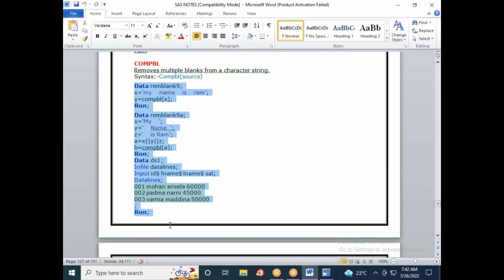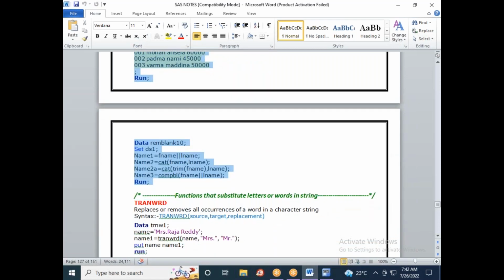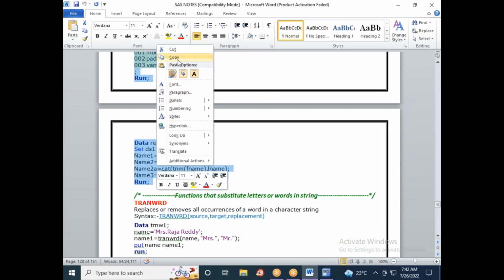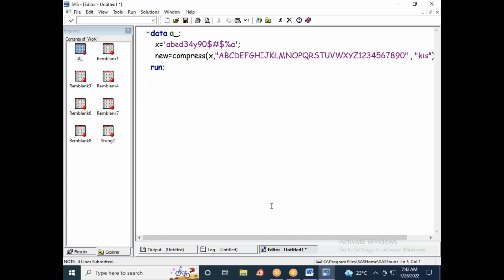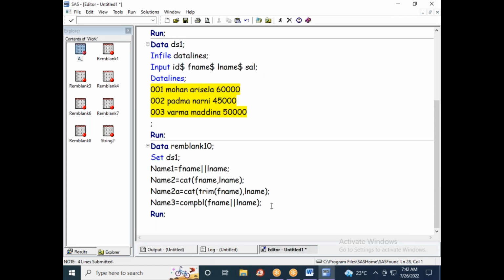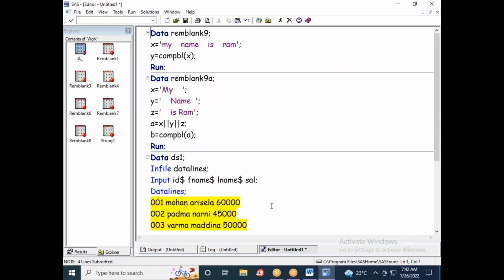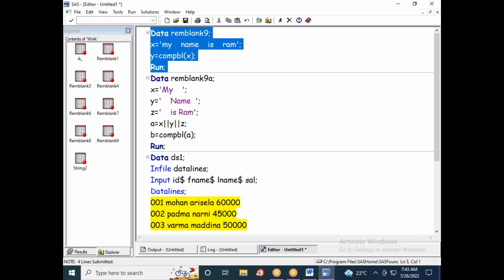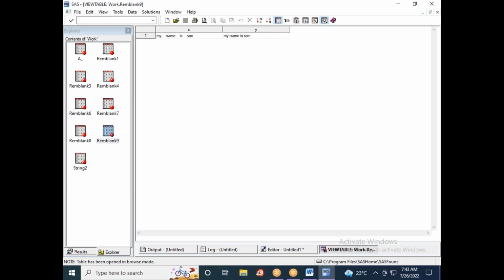Next, compbl function. What will the compbl function do? Whenever you have multiple spaces, and you wanted to reduce those multiple spaces into one single space, I can use the compbl function. So data rem blank 9. You see, right? I have multiple spaces. If you wanted to remove multiple spaces into one space, then I can use this.